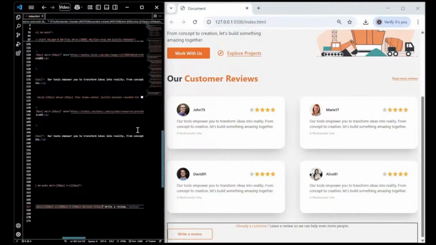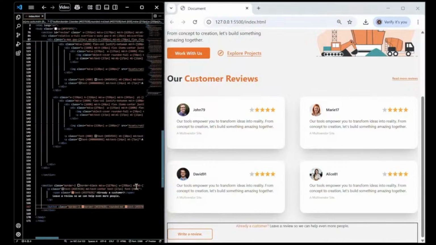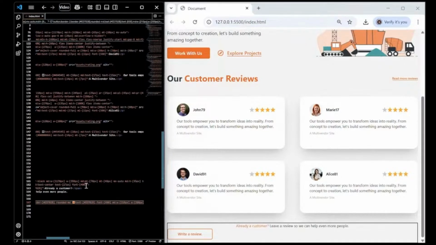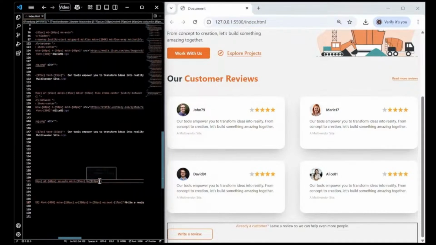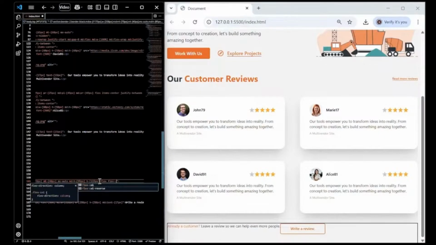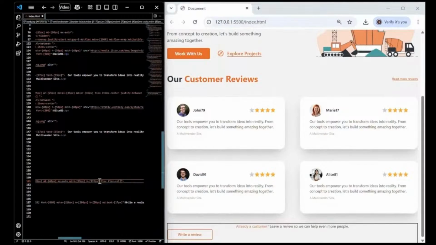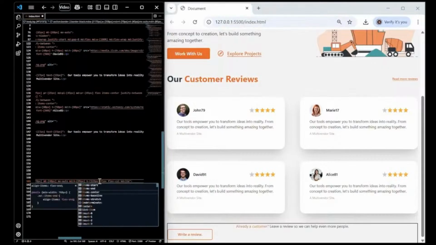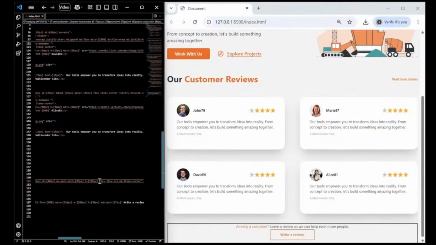So for centering it horizontally, we have to make its parent container a flexbox. So at first, let's make this section tag a flexbox by writing flex. This makes the section a flex container. Then we will have to write flex column. The child elements are arranged in a column, and then to center it horizontally, we have to write MD item center. On medium screens, this aligns items in the center horizontally.